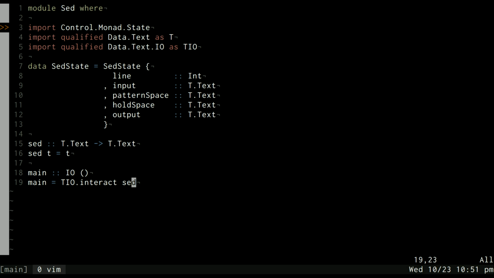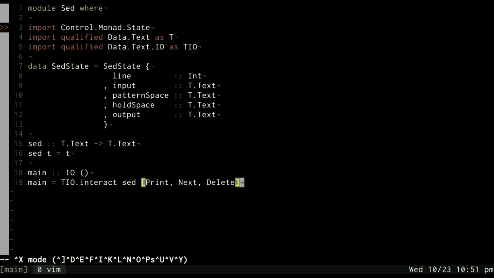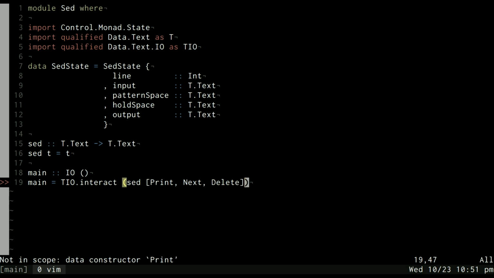We also know that sed is going to take a list of commands. So I want to be able to type in here, for example, print, next, delete, etc. Eventually we'll parse that out of a string using the actual sed syntax, but for now this will be sufficient. And now TIO interact will need to operate on this whole thing, so you'll have to wrap it in parentheses. Or another way you can do it is by putting a $ sign, which implicitly states that everything after the $ sign is wrapped in parentheses.